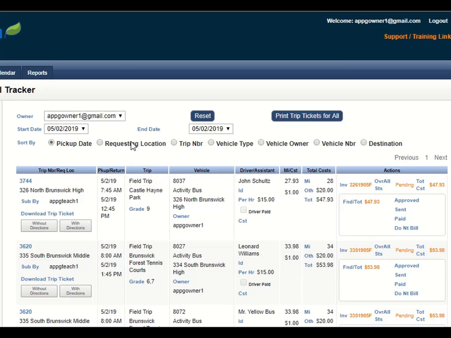Again, you can use the drop-down arrows to reset the date. It's going to default to the current day's date, but you can extend that. You can use the print button, and you can use print trip tickets for all, and then of course the reset again resets your schedule, reset your filters.